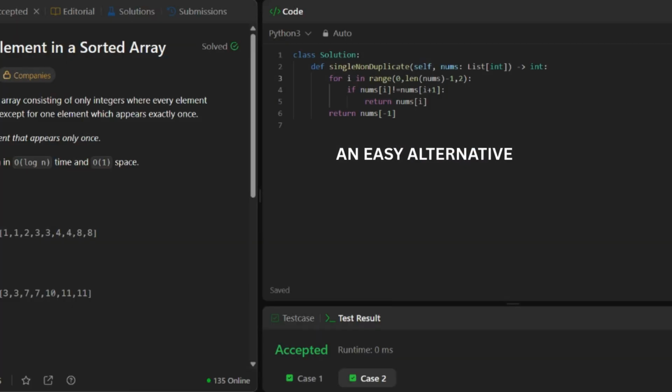And here is an easy alternative of this code. So that's all about this video. I've now shared the code for the 540th LeetCode problem with you all.